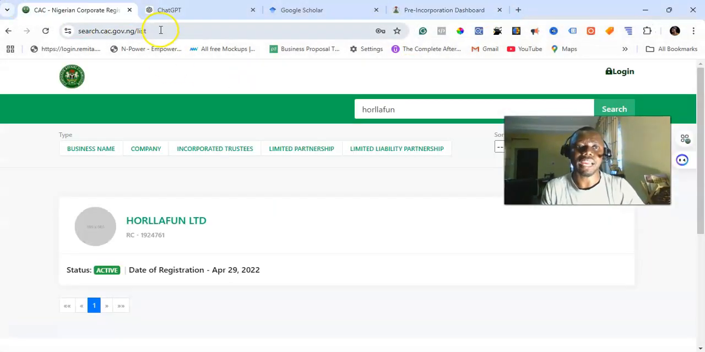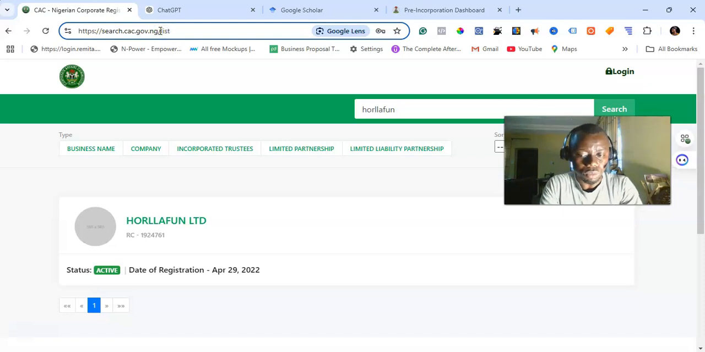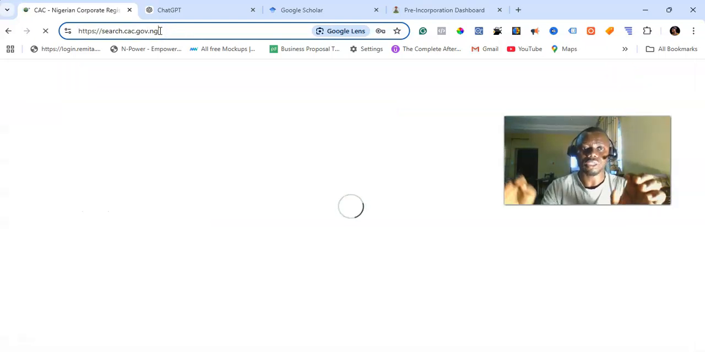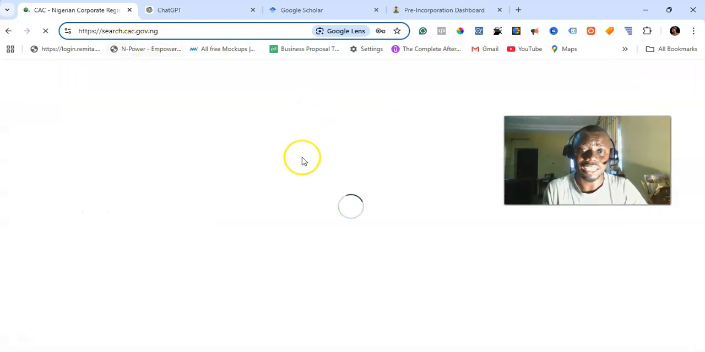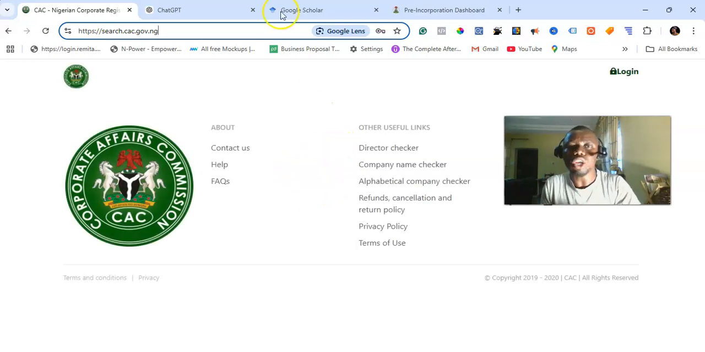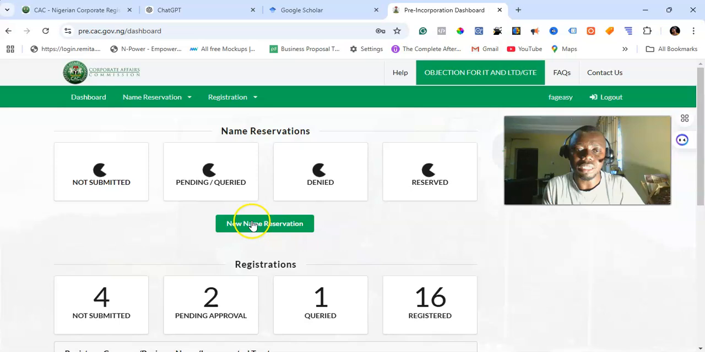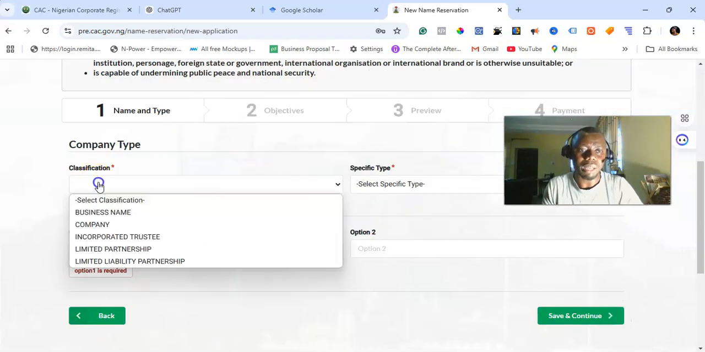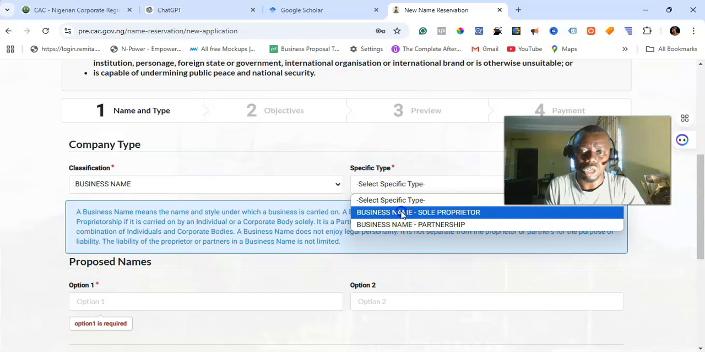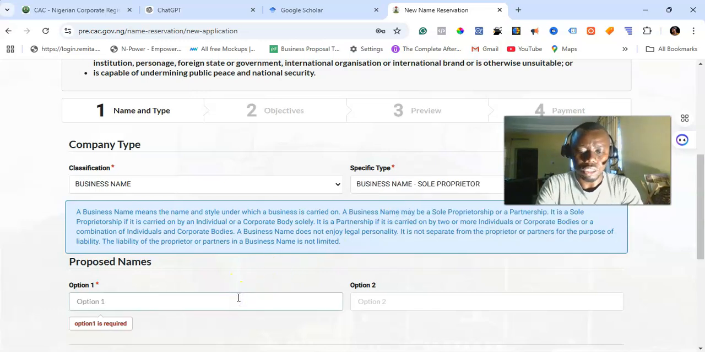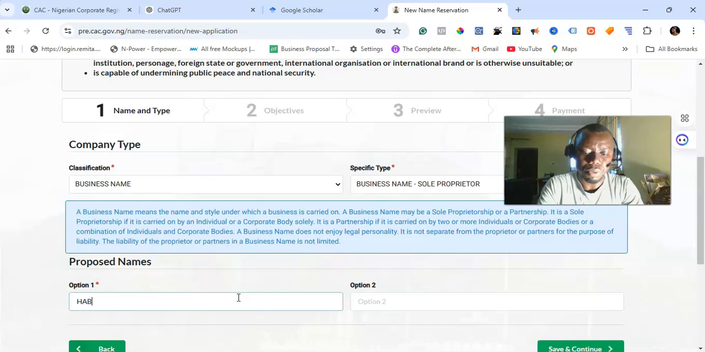So what I do is that I come to search.cac.gov.ng. After typing search.cac.gov.ng, you bring up the name we are trying to reserve. Let's say the name is ABC. Let me use a real name so that I'll be able to give you an example, let's say Habib Unisex Clothes. Let's say this name I want to reserve.